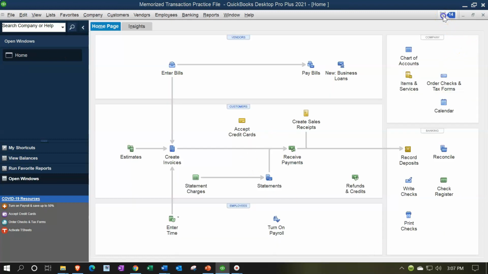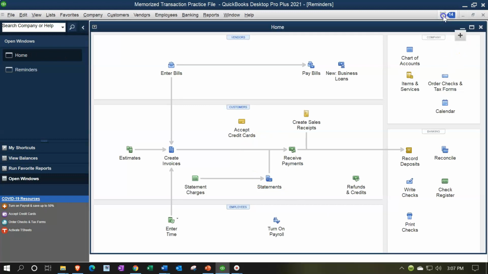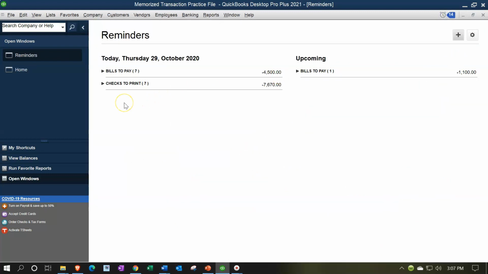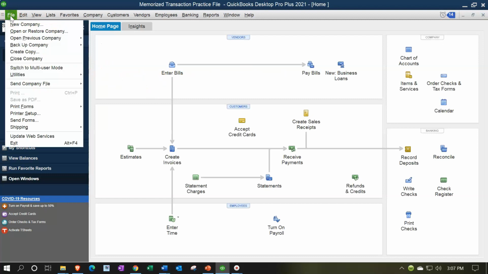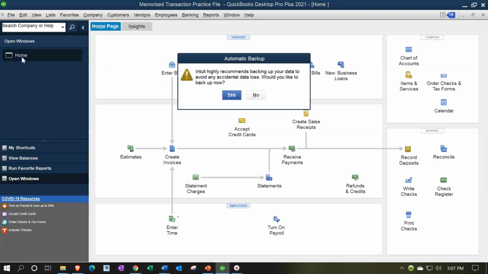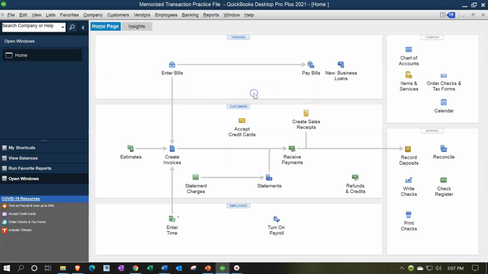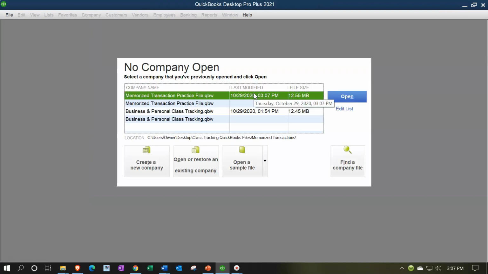Once again, it's not up here yet. Well, it's not up here at all because we didn't say memorize the transaction and remind me next time. We said just record it, which means it's going to happen when I open up the QuickBooks file again. So I'm going to go to File, I'm going to close the company file, and then I'll open it back up. I'm not going to have a backup. Would you like to back up? No. I live dangerously, although I do recommend backing it up.